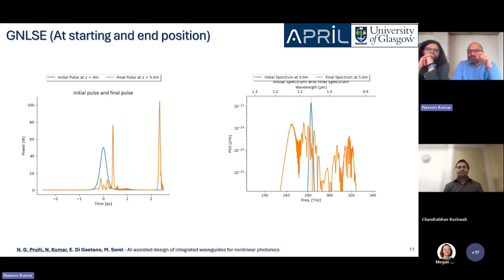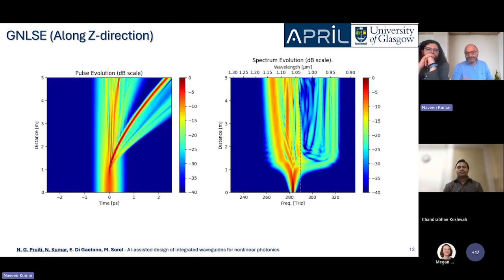After having these values, let's say I make my waveguide look like this, and I want to see where those pulses are going along the distance. They look something like this. The left curve is the distance with respect to time, and how the pulse is evolving in the dB scale, and the same with respect to frequency. It means I can see that it is spreading quite a lot, and these are based on the nonlinearity effects.